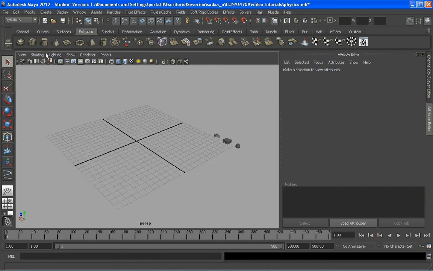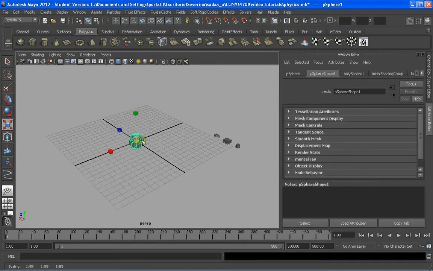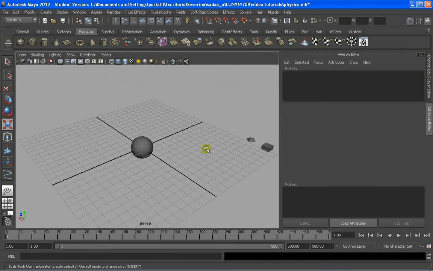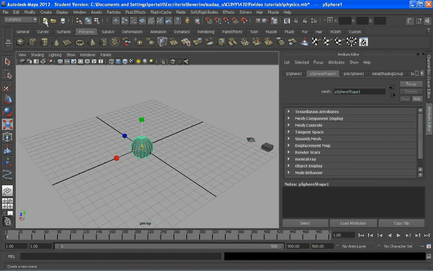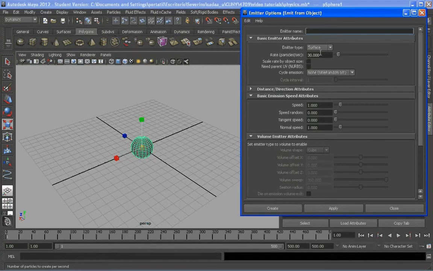Let's create a sphere. I'm going to leave it in the center for now, and then I'll probably move it. I make it a little big, and then I select it and go to Dynamics, Particles, and Emit from Object. If you go to Options, we probably want to select surfaces, and a little less, number 30, so we don't have too many particles coming out. Depending on the power of your machine, you can accept more or less.